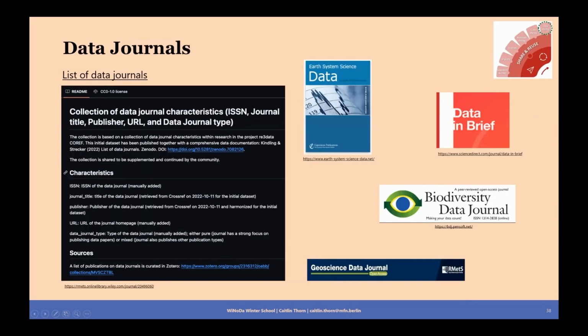And then you can share your data in data journals. There's a link to a list of data journals here as well, but there are various data journals, of course, which you can publish your data in. Things like the Earth System Science Data, Biodiversity Data Journal, Geoscience Data Journal. There are many, so you can find something that suits your data, or talk to your institution about that and publish your data to make it more accessible and usable by other researchers.